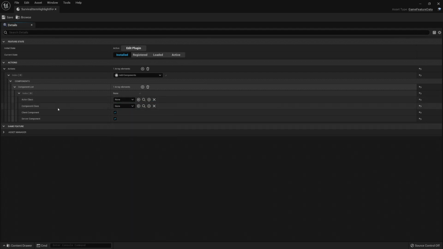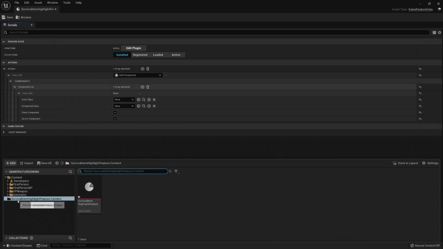And this is the component class that will be added to the actor class, right? So for this example, we need to create both of these. Let's first create our component class that will handle all of the logic. Because it will be a component that will be added, this component needs to be in the same folder as our survival item highlight feature content.